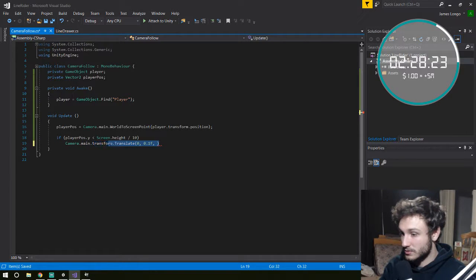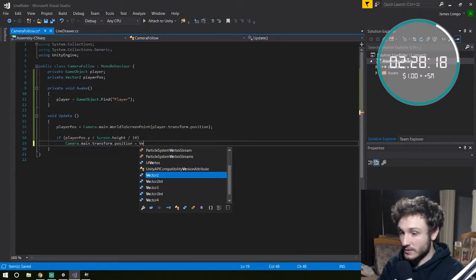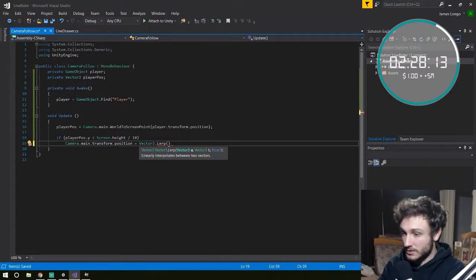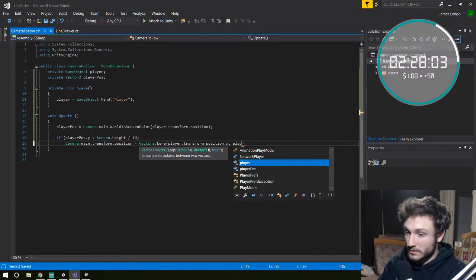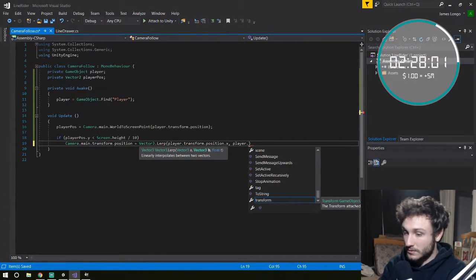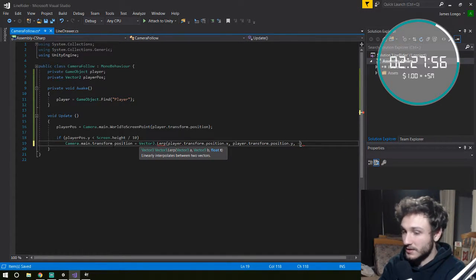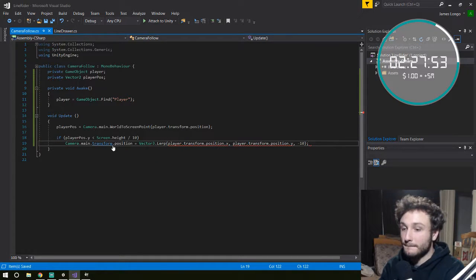Or we can just do transform.position equals Vector3.Lerp, and this is going to be player position.x, player.transform.position.x, player.transform.position.y. But then we're going to maintain a -10 here. Why doesn't that? Oh, okay.